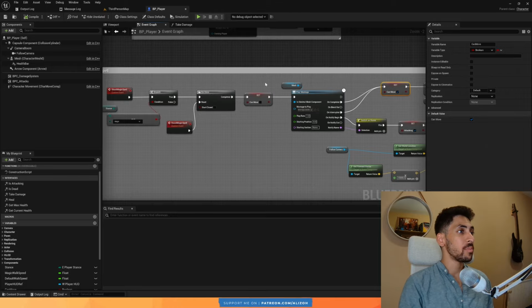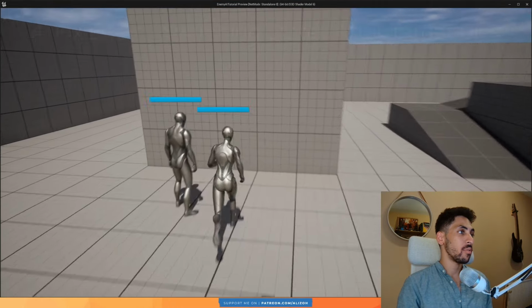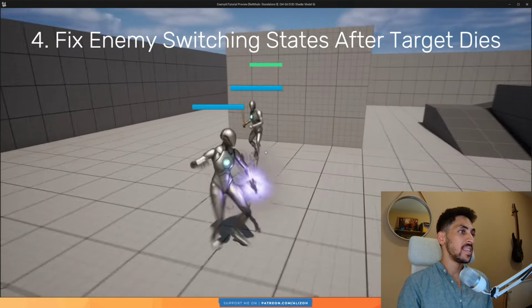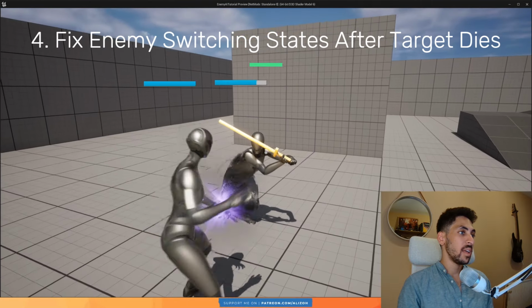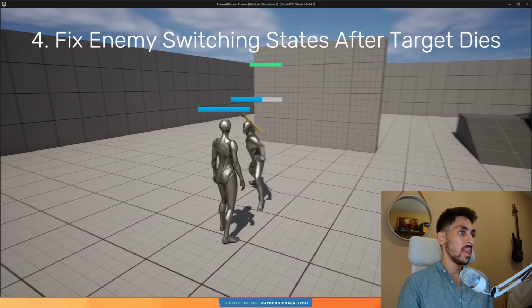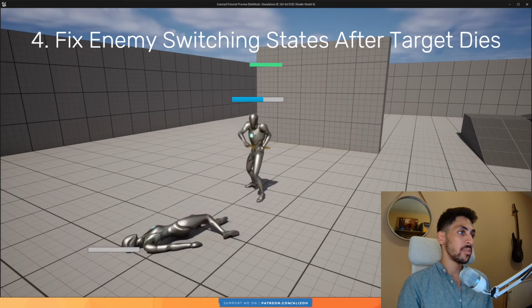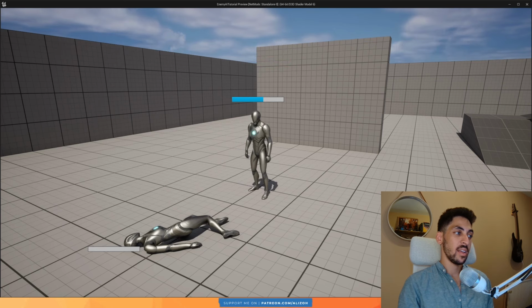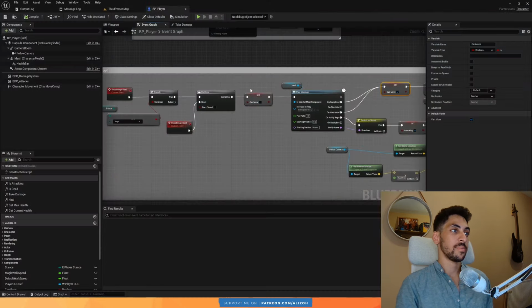All right, now another bug, and I think you've seen this bug before in the other tutorials, is as the enemy's about to kill me, if they do kill me, they sometimes put the sword back, then switch to attacking state, and then switch to passive again. Now let me show you why this happens.